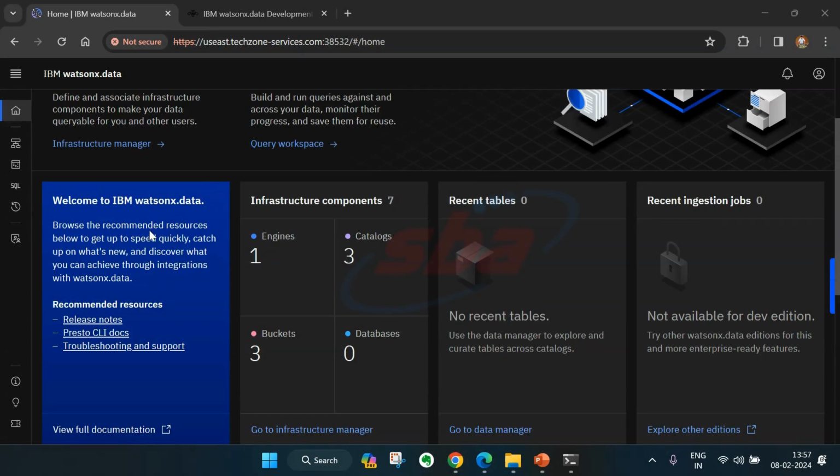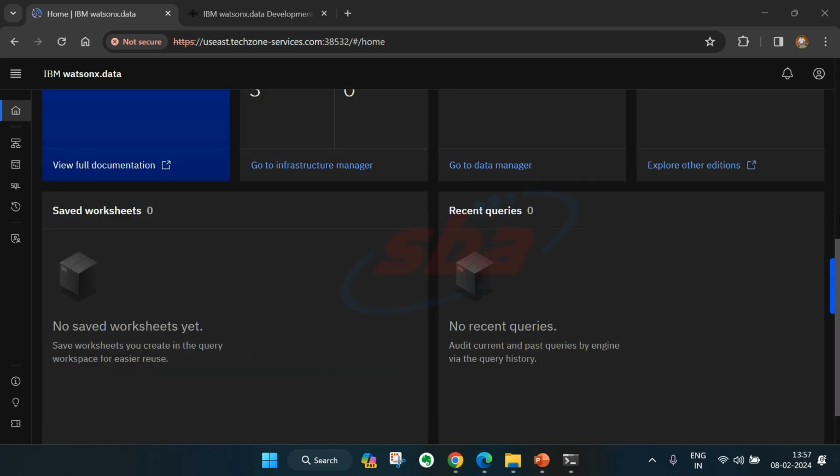Now that I've logged in, I have introductory panels, welcome information, as well as a summary of the infrastructure components, including the engines, the catalogs, the buckets, and all the databases that have been currently registered with the watsonx.data platform. The recent tables that have been explored, since we have just begun with the demo, is currently showing as 0. The recent ingestion jobs also; in the future, you will have saved worksheets and the recent queries that you have run to access the information.